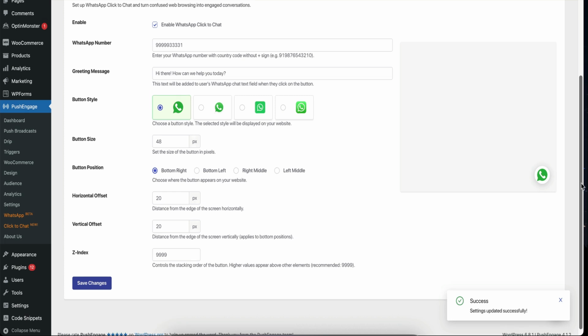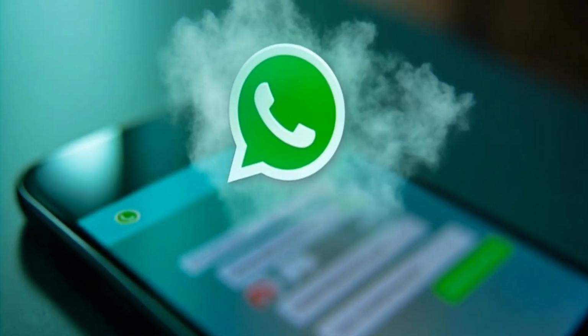Once you're happy with your settings, just click the Save Changes button, and you're all set. Your free WhatsApp chat widget is now live on your site.